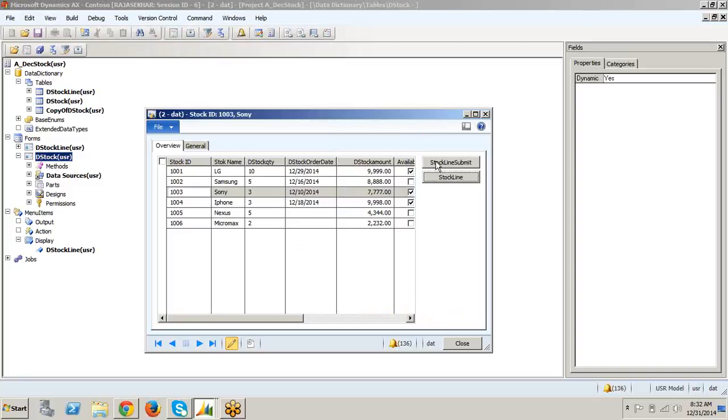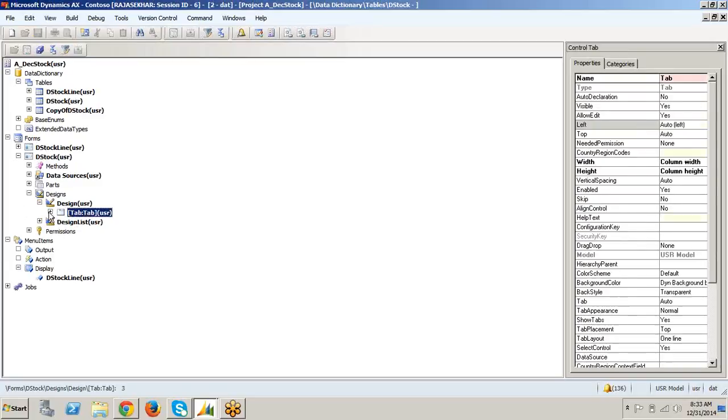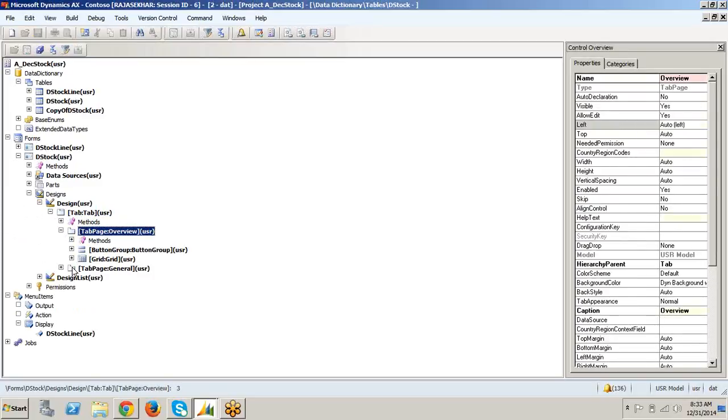Now if I click on the stock line submit, it has to open the D stock line form. I want to open this form using X++ coding, that means through an event. The event should be written in the button. What is the default action event for a button in any language? The clicked event. It's a clicked event, right?